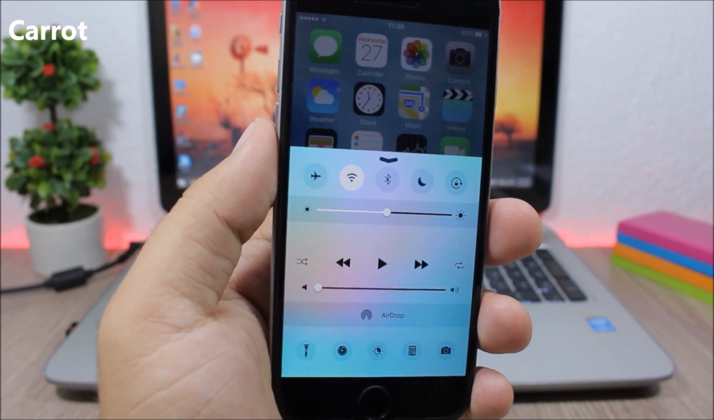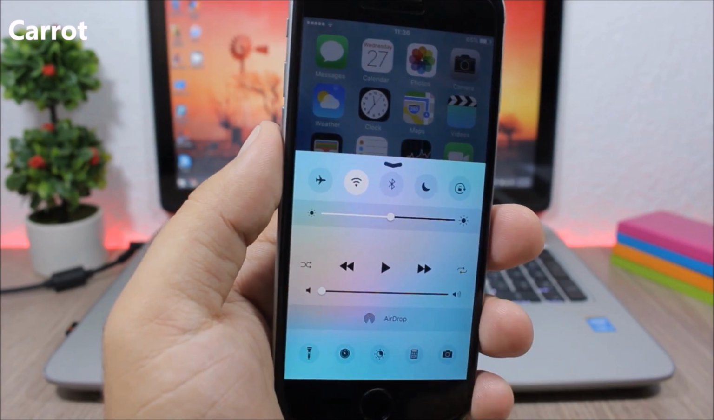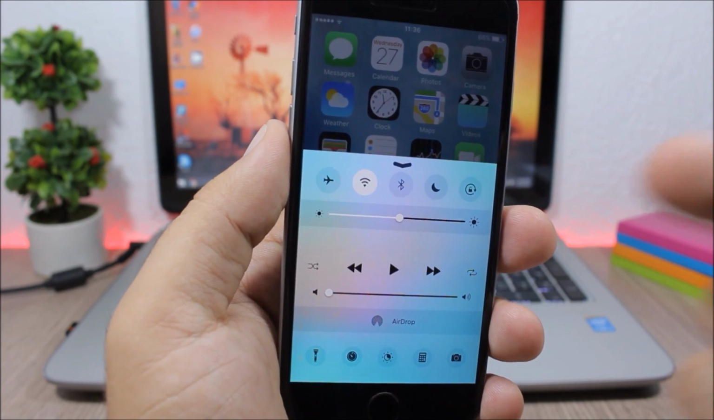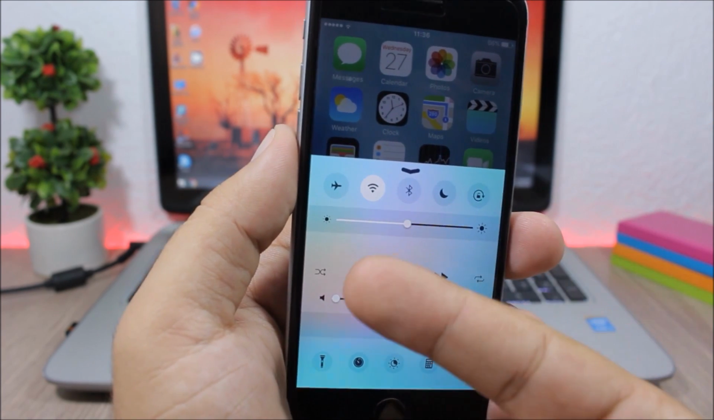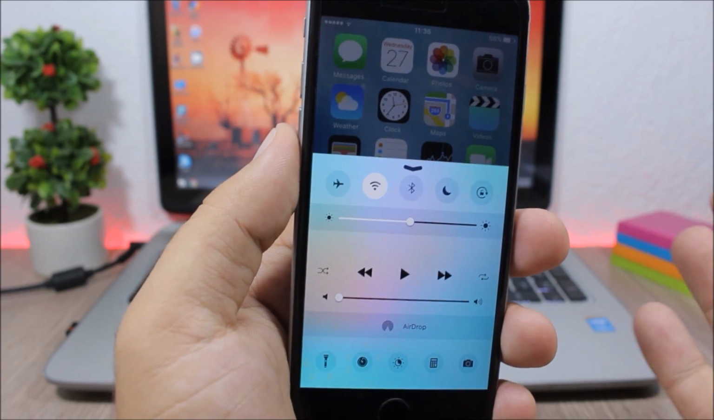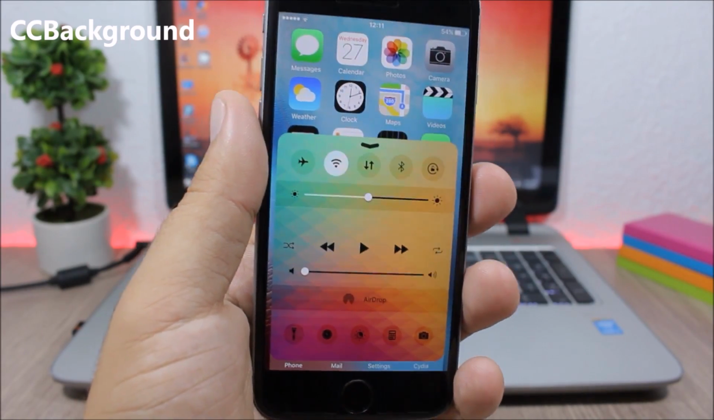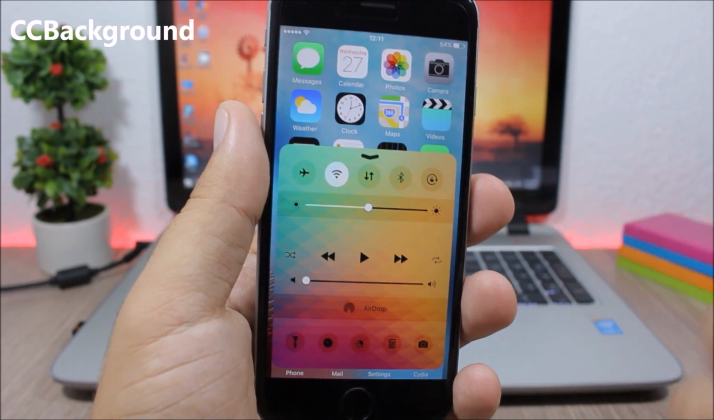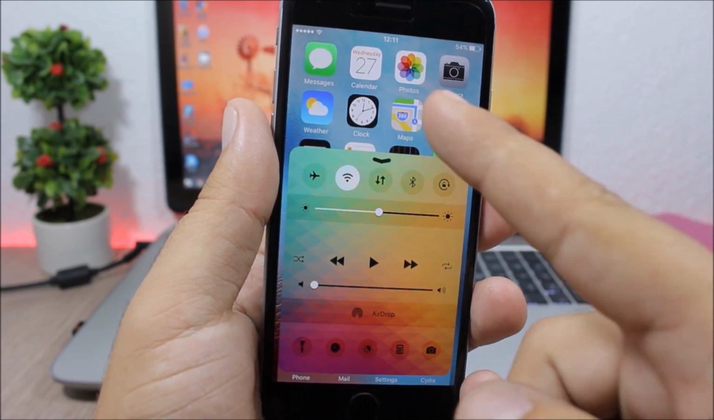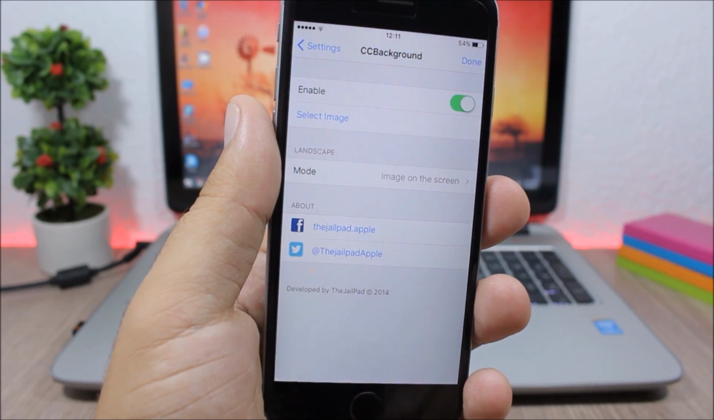Carrot, a very useful tweak which will add 2 extra buttons on the control center of your device. So you will have a repeat button and also a shuffle button, which are very useful. CC Background. This tweak allows you to set any of your images as the background of your control center. To do that, you need to go to the settings of this tweak.